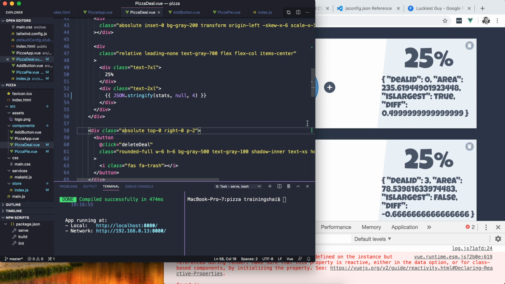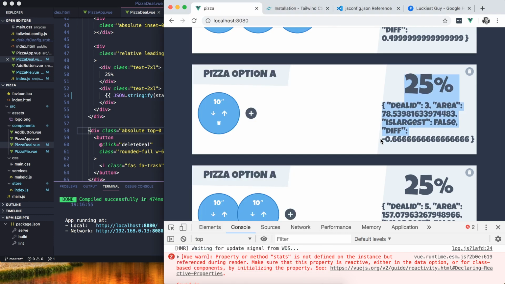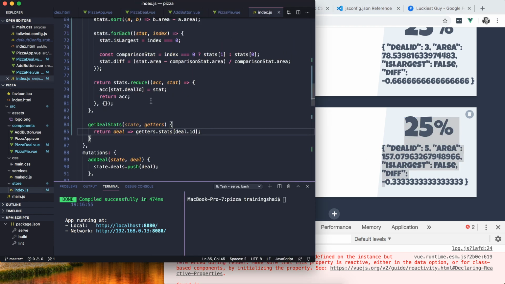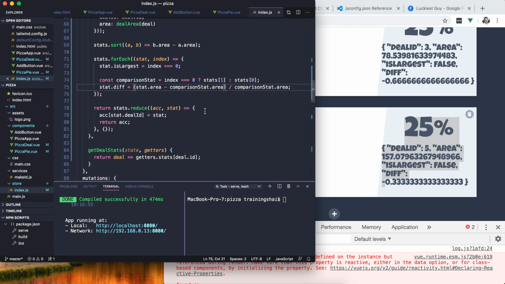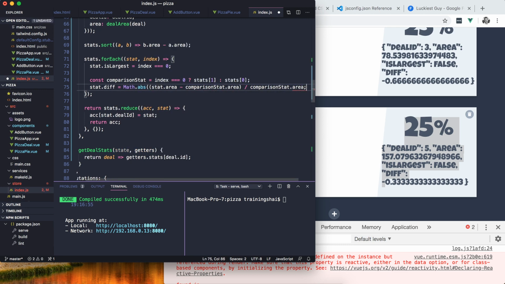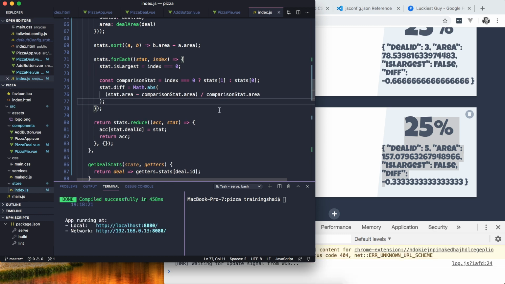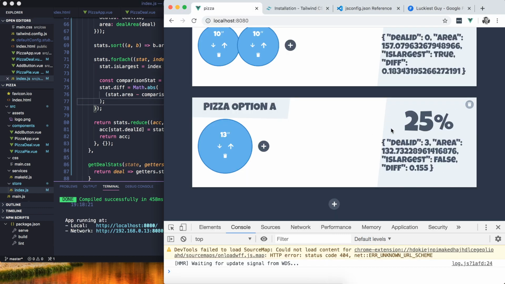So the first thing I notice is that having these as negative is never going to help. We've already got the is largest flag to say whether this one is bigger or smaller, so I don't actually want a minus symbol there. So when I do my diff, I'm going to say math.abs, which just essentially means get rid of the minus sign, if there is one.